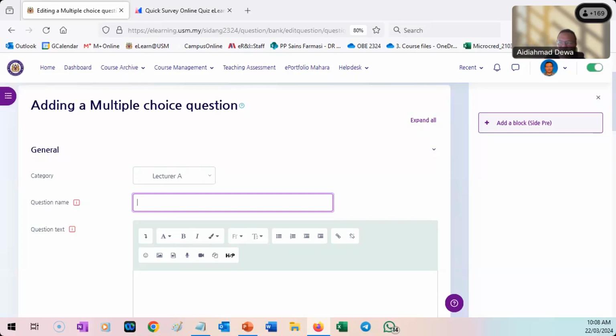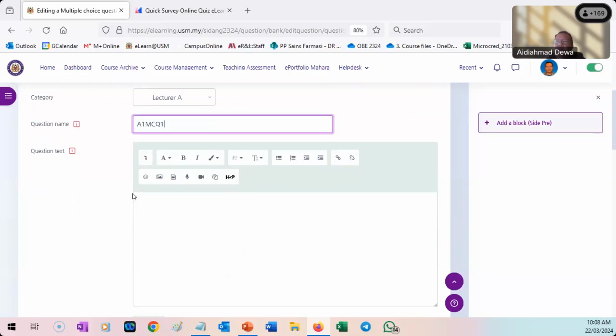So we go back. This is my first question: lecturer A, first question, and it's an MCQ, the first MCQ. That's how I name it. Up to you, this is my suggestion. It's good if you have your own coding system, centralized and also standardized throughout the eLearn, so it's easier. I've been using this method for a few years already, so I find it comfortable and easy to use.